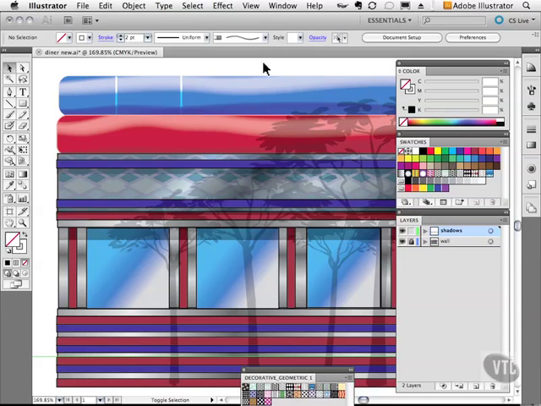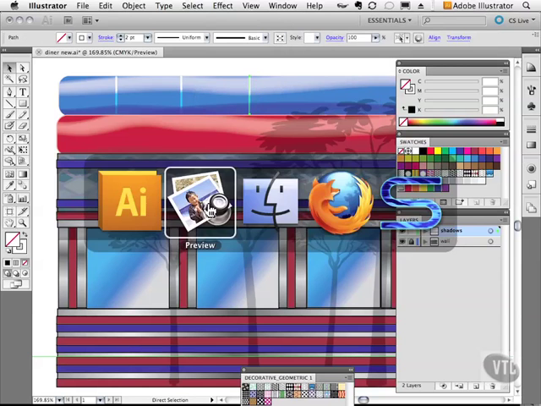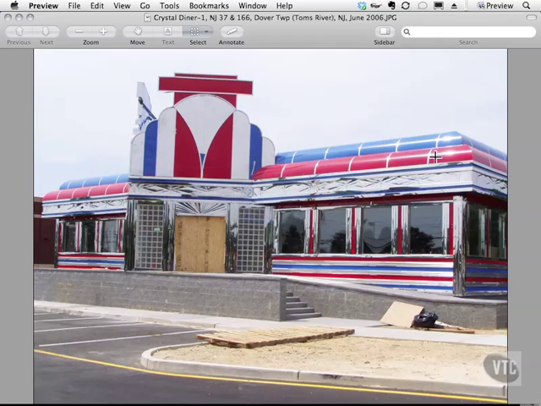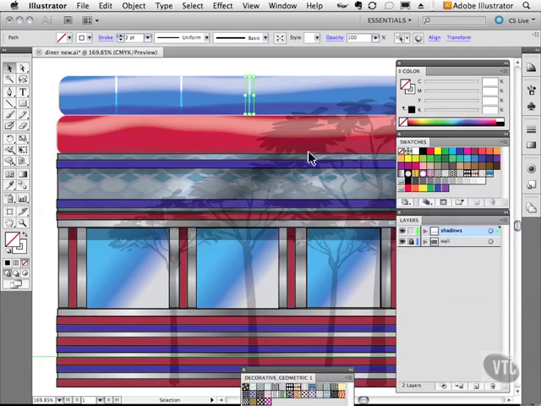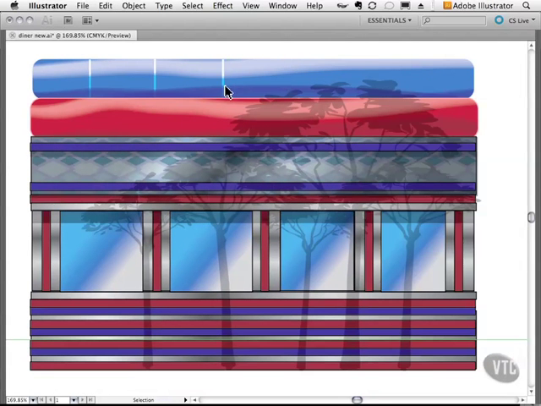All right, so let me close this transparency panel. And when you're done, try to match it up to the image so you have a couple of those lines. And then we will be ready to head into doing the sign.